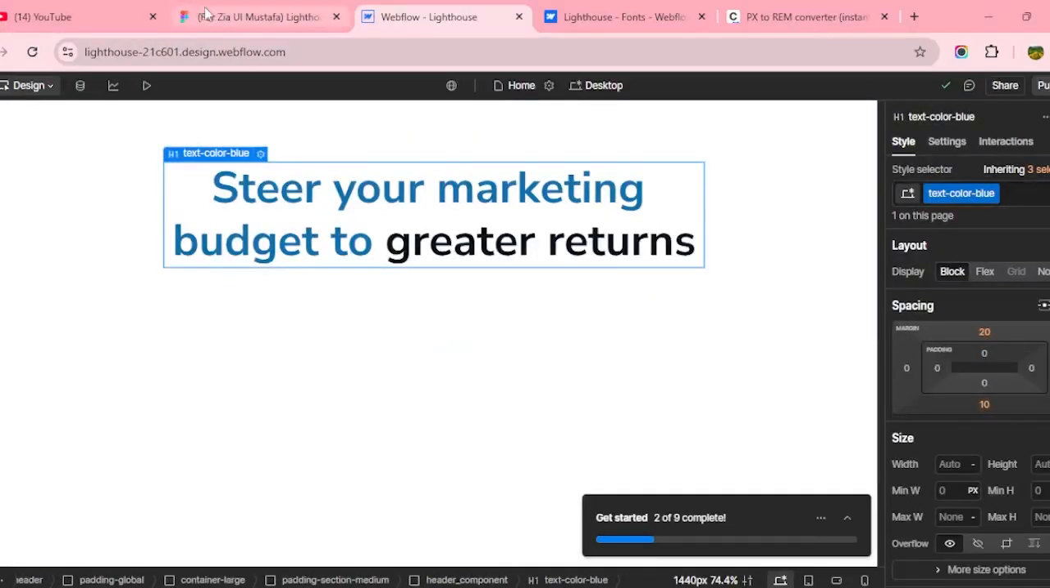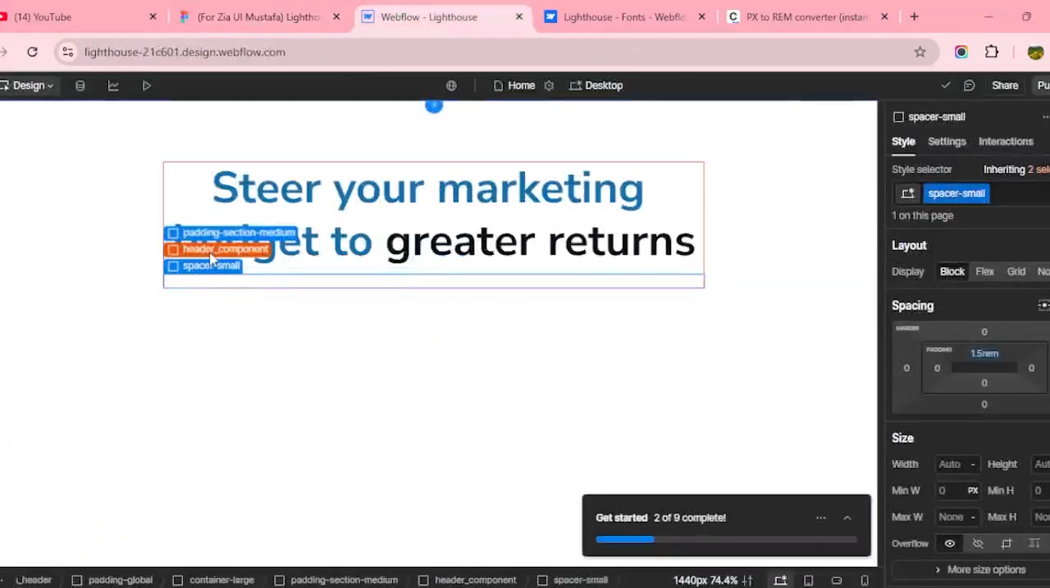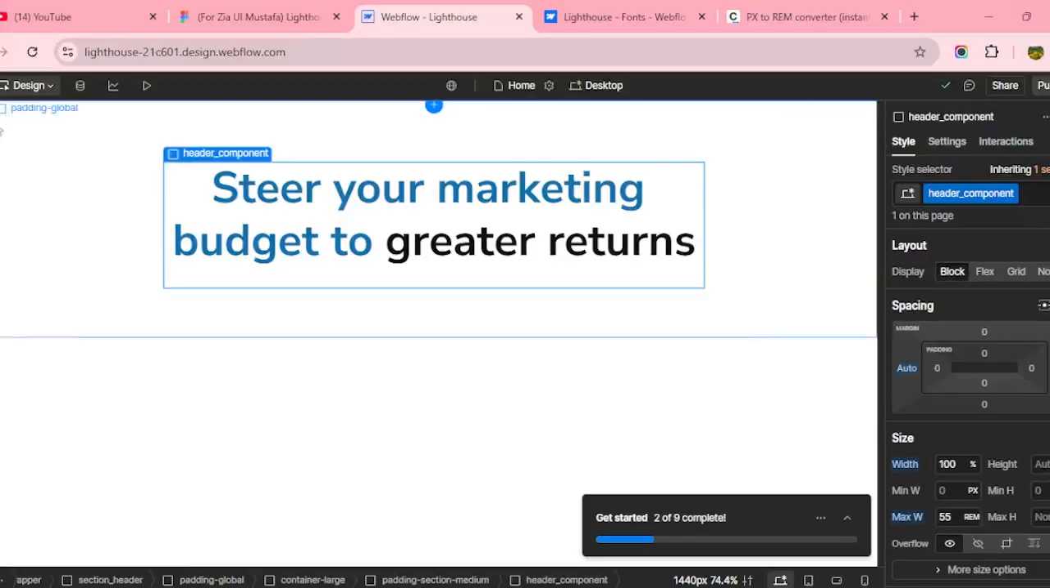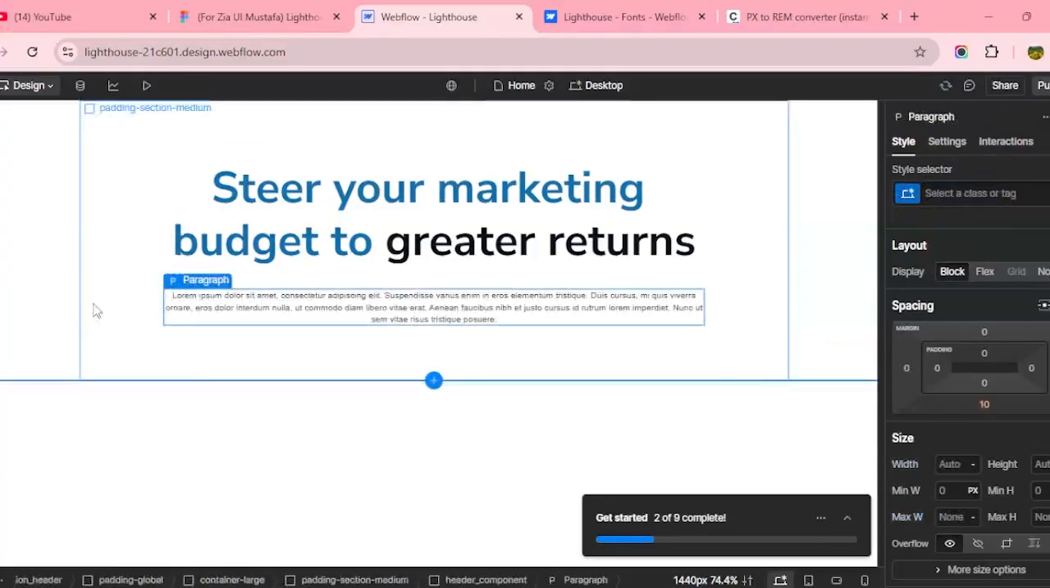So the heading, then this space of 1.5 REM, and now the paragraph. How can you add the paragraph? Just select the parent component. This is the parent component, then select this plus icon, and you can see this is the paragraph. So here it is the paragraph.